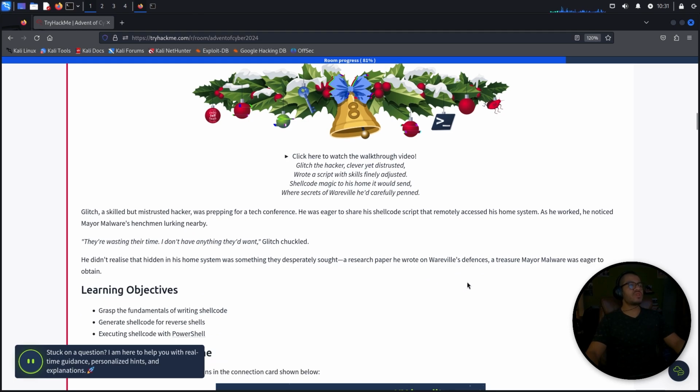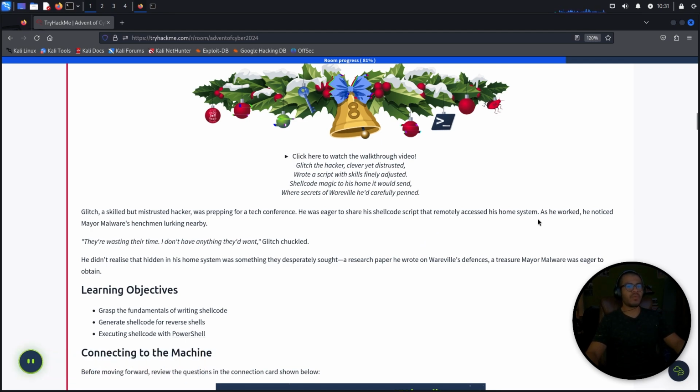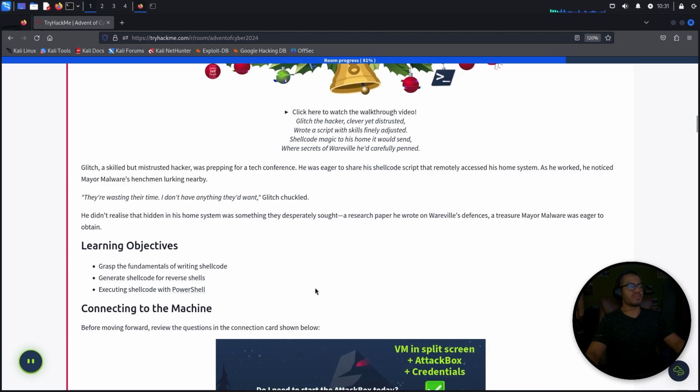Okay, Glitch, a skilled but mistrusted hacker, was prepping for a tech conference. He was eager to share his shellcode script that remotely accessed his home system. As he worked, he noticed Mayor Malware's henchmen lurking nearby. They're wasting their time. I don't have anything they want, Glitch chuckled. He didn't realize that hidden in his home system was something they desperately sought: a research paper he wrote on Wareville's defenses, a treasure Mayor Malware was eager to obtain.